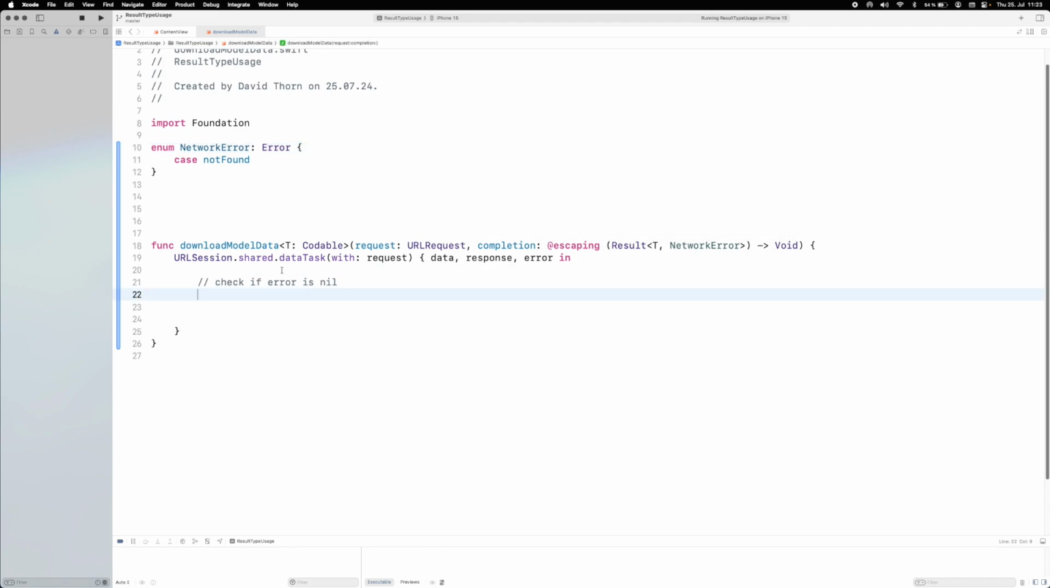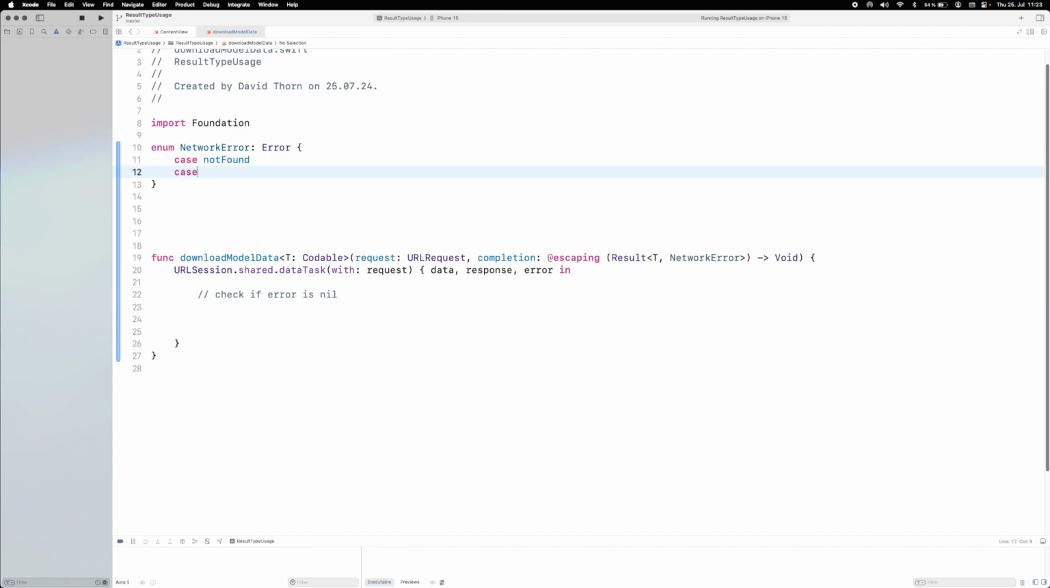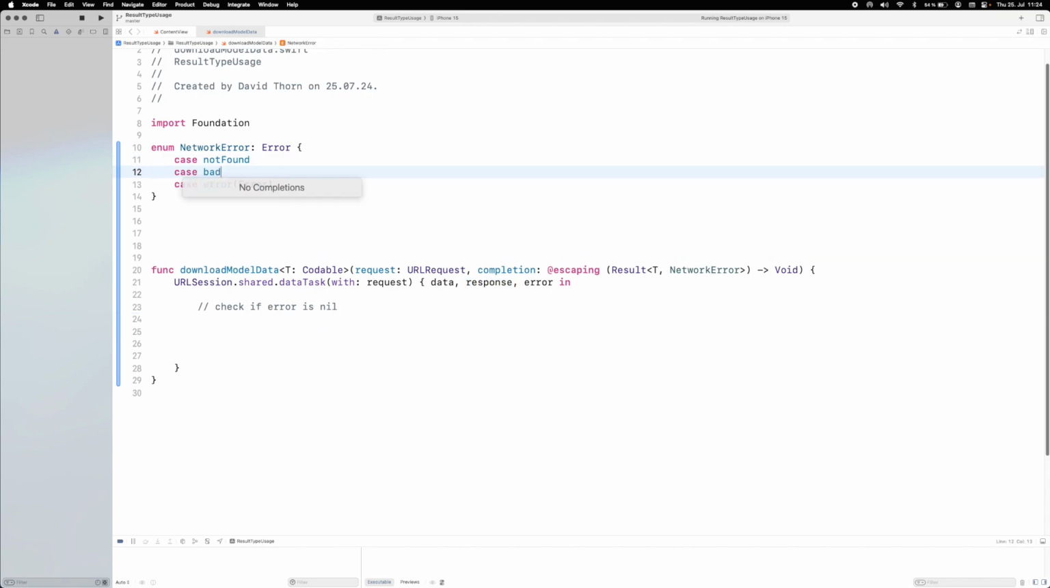So check if error is nil. If this is not nil, then it's going to be a network error. So we're just going to say error, and we'll say error here. All right, it's just going to be a standard error that's going to be thrown. The next thing is that the response could be not a 200, okay? It could just be a bad request as well, and we're just going to leave it as a bad request from there without any further information. So check status code is 200, if not failure with a bad request.